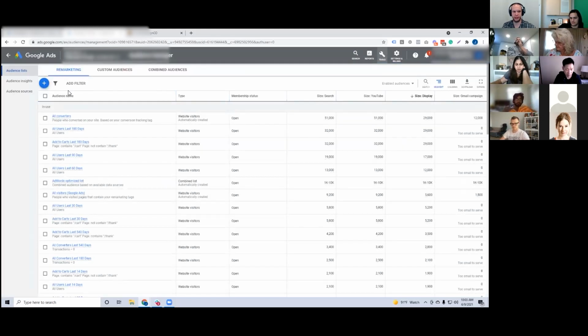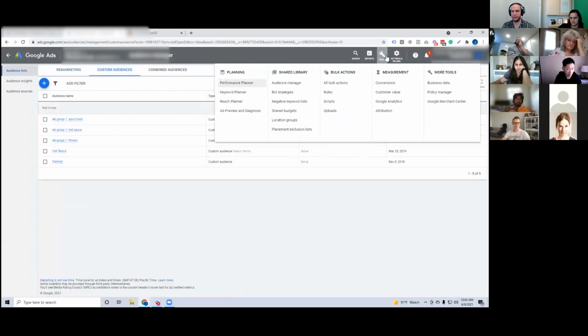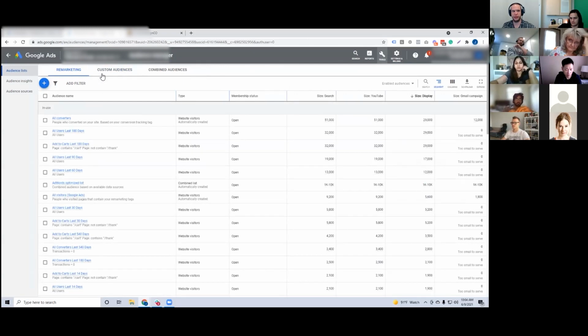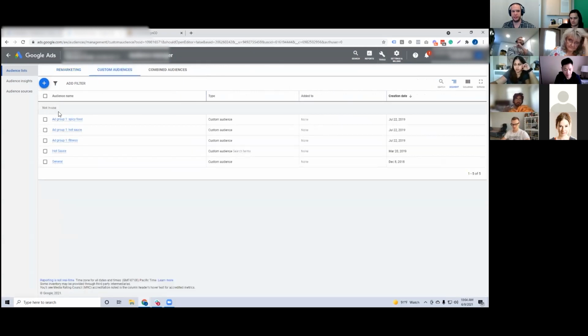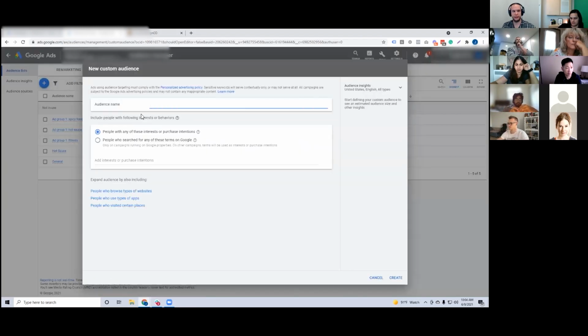We already touched upon this, but inside of Tools, Audience Manager, then Custom Audiences. These are the custom audiences that you're going to want to start to create before running YouTube. This is going to be one of the areas that we're going to run a YouTube ad to. Again, we already touched upon this. Any questions here so far?